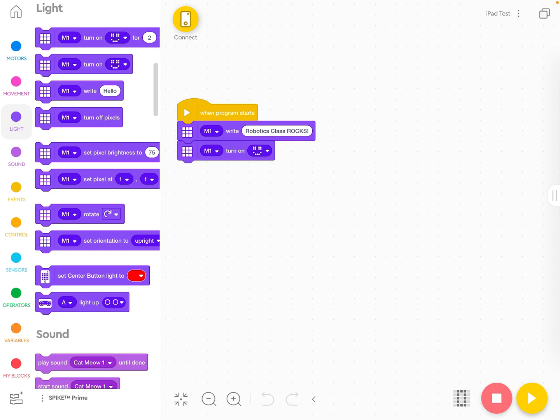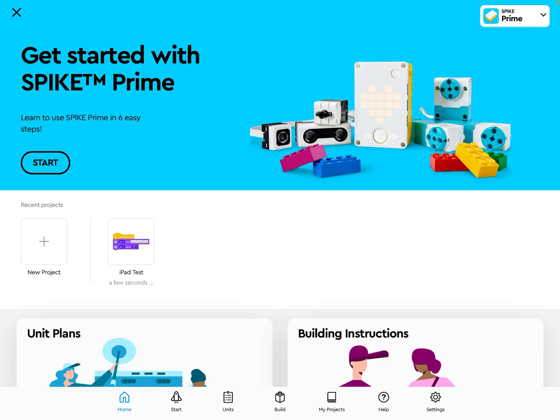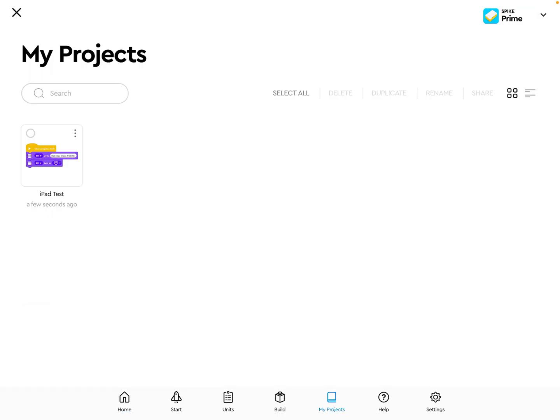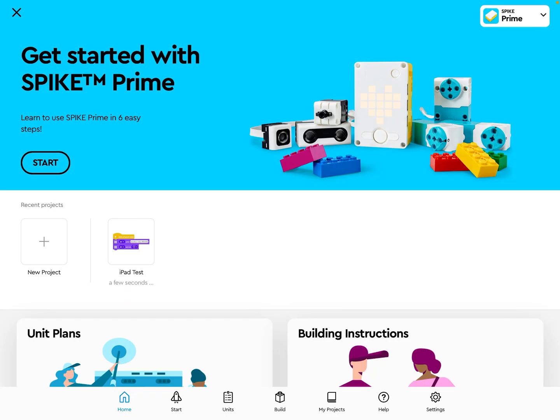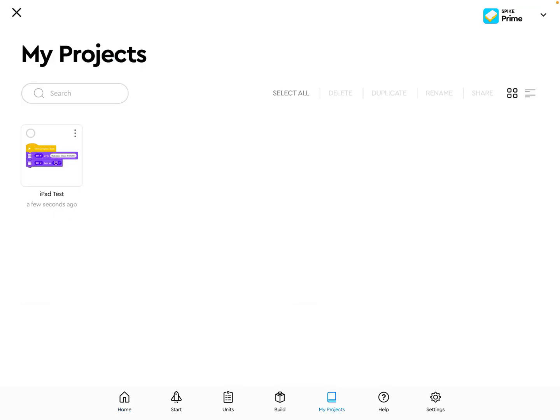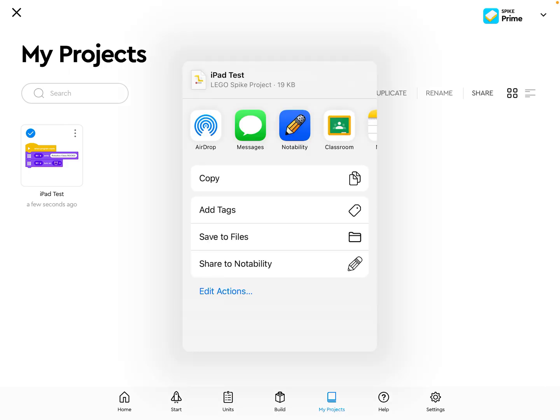So in order to share this, you're going to click on the Home button, and then you're going to click down at the bottom of the screen on My Projects. And when you do that, you can select your project. So My Projects, tap the little dot in the corner so it doesn't open it. And then you have a Share button there on the right side. And so when I tap Share, I'm going to be able to choose Google Classroom.